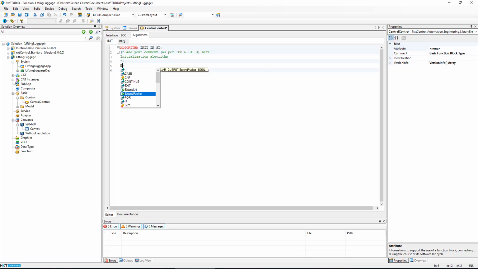what did we have? We had extend pusher. We need to make sure that this is false, just to make sure that it's in retracted position. So make it false so that it starts retracting, even if it's not. Because it's a single acting cylinder, it should be safer, but it's just easier that we design our control in such a way that initialization means it should go to the default position. Extend pusher should be false.